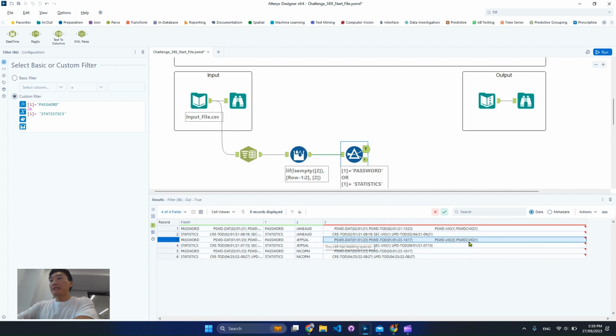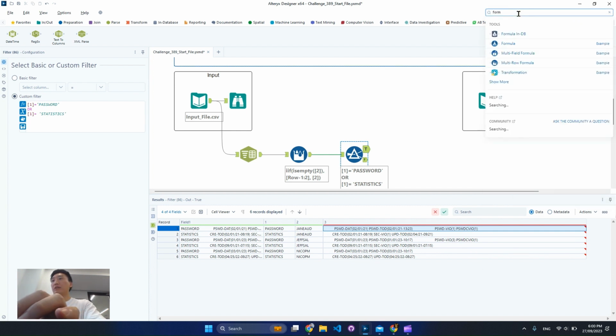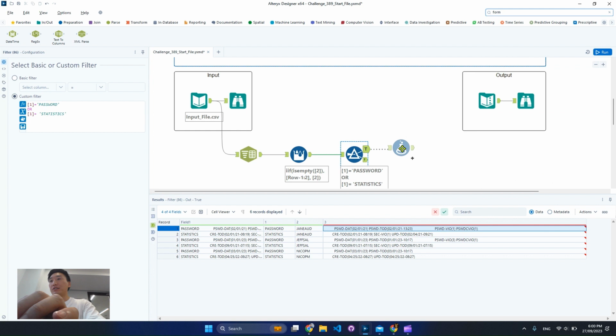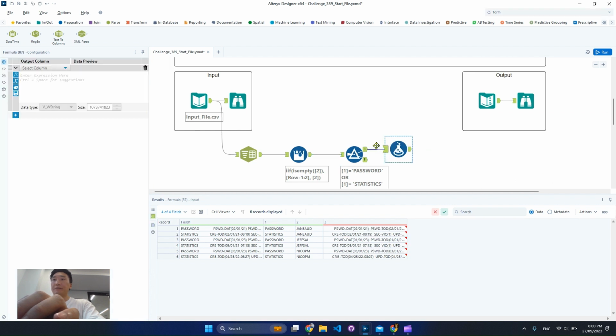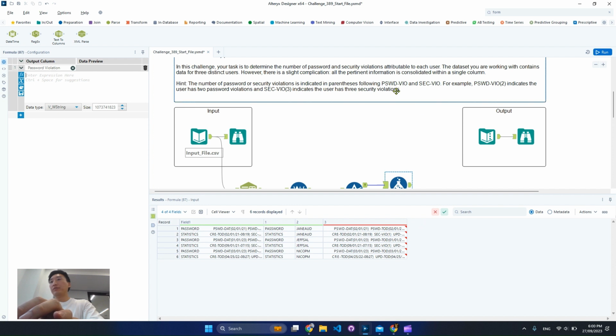Now we do have our different things within the condition. For me, that's granular enough. I usually go for a formula with regex to handle the data set. So let's create a new one. The first one is password, password violation. We know what we're looking for: password violation with some kind of brackets with a number in there.